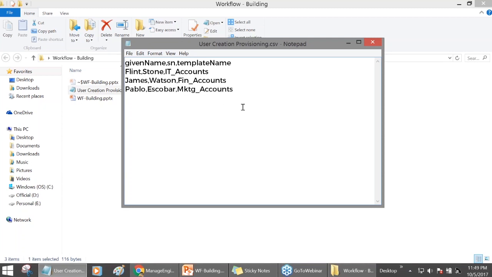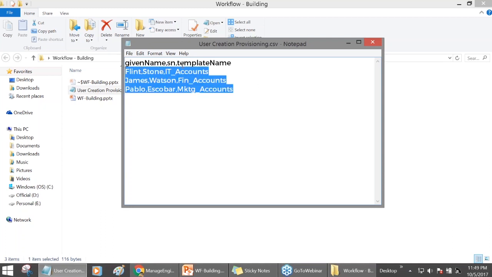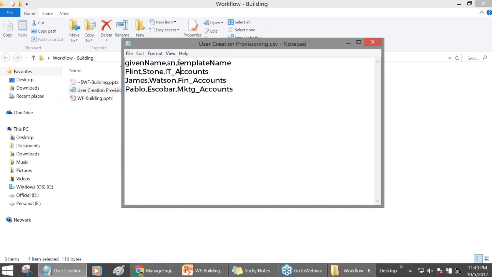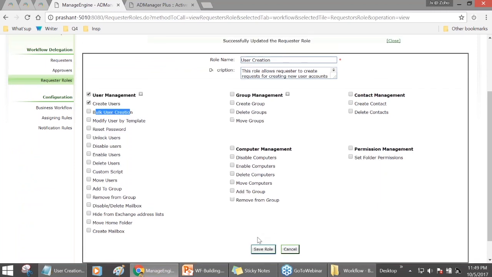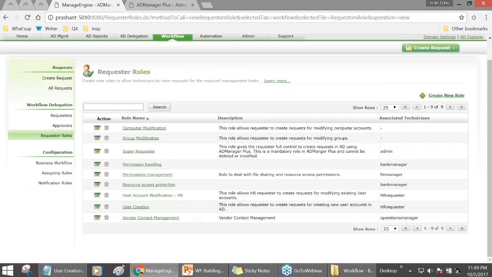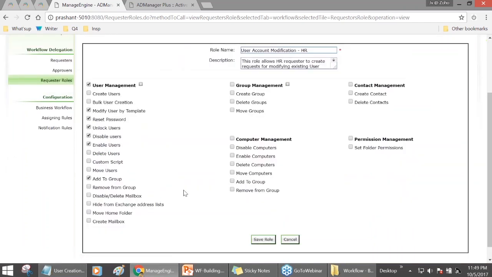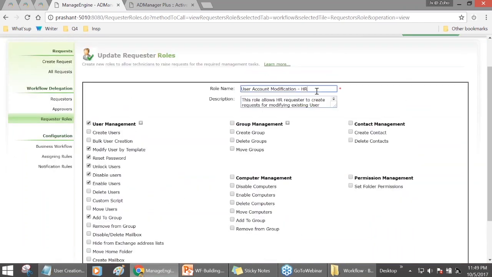And when he makes the request, you get to check into the details and approve it, where all the attributes pertaining to this department are populated because your template is configured right. So that is how bulk user creation requests work. So I'm refining just a single user creation here. So I'm going on and saving the role. Likewise, I'm going further to also show you how modification for HR would look like. So I'm calling it user account modification for HR.